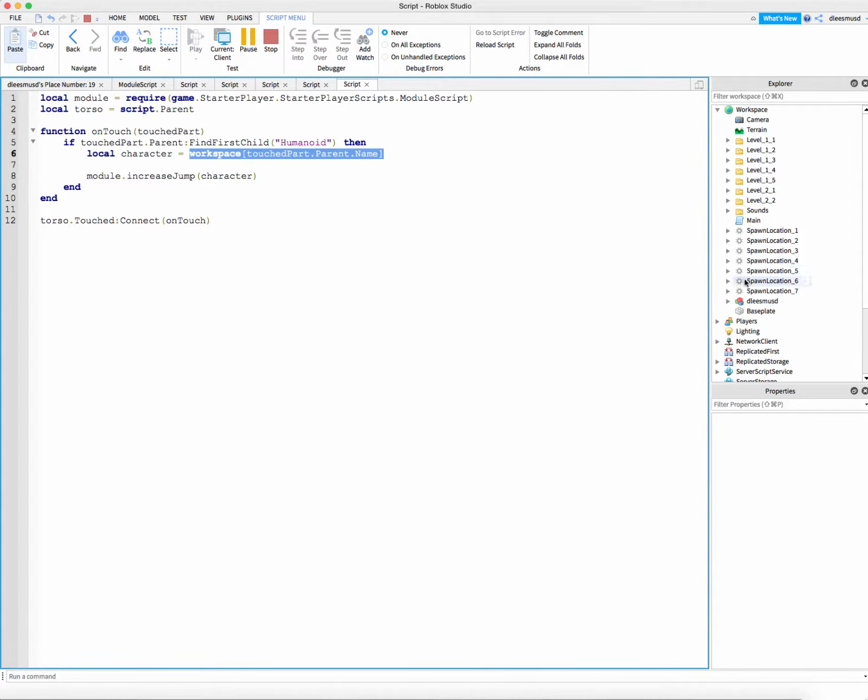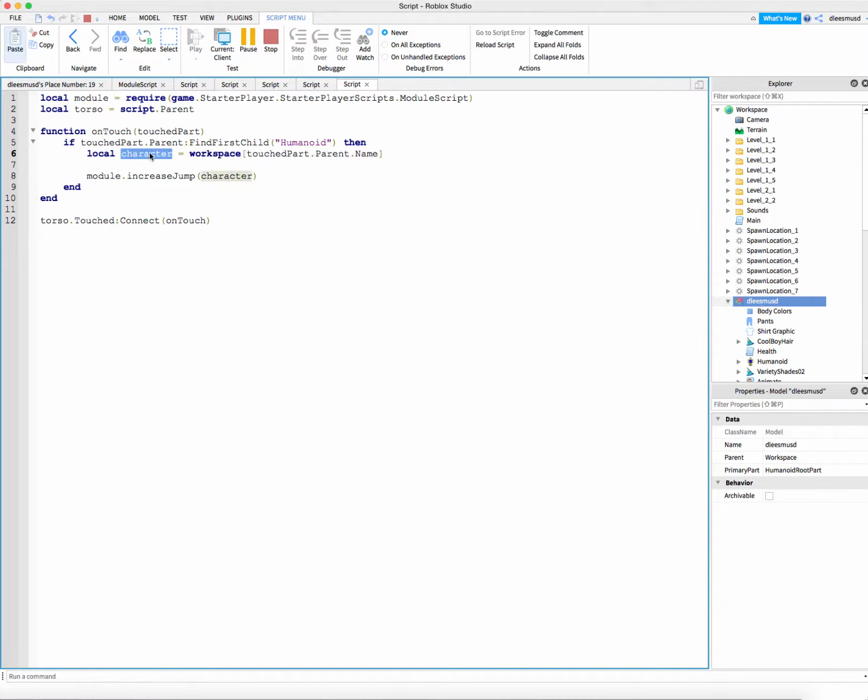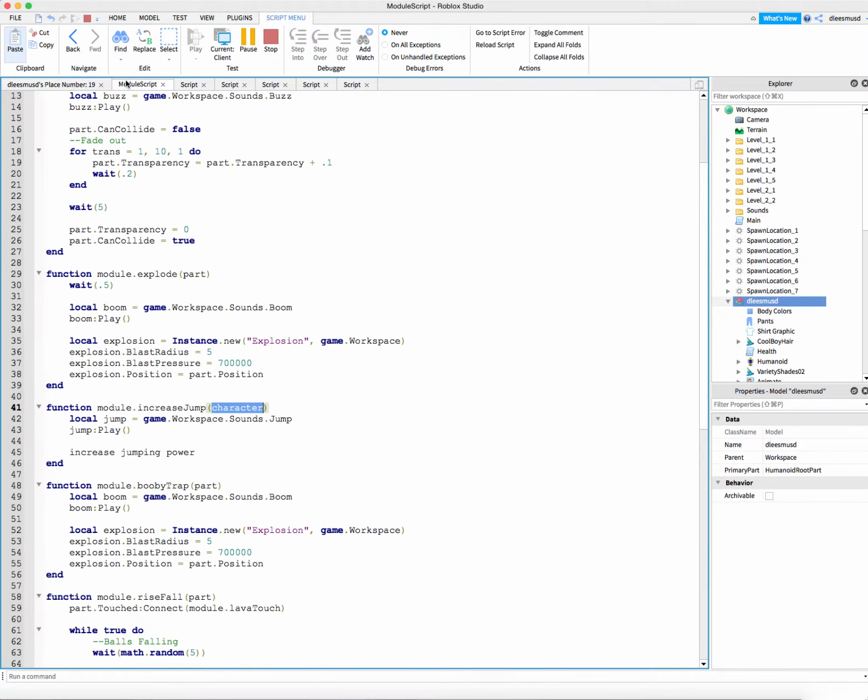And so if you look right here, where am I? Okay, I'm right here. So workspace, and it finds this right here, right? My name in the workspace. And this is my character. Okay, and we're saving it here in this character variable, and that's what we're giving to the increased jump function. So when it comes over to the module script here, this character is the player here.